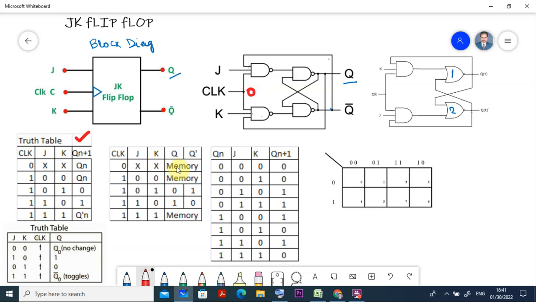First case, suppose the clock is 0. Irrespective of the input you put at J and K, whatever the value you put at J and whatever the value you put at K, in that case Qn+1, that is the next state. Qn is the previous state, or the memory state, and Qn+1 is the next state.